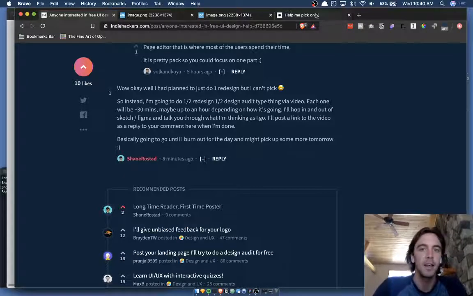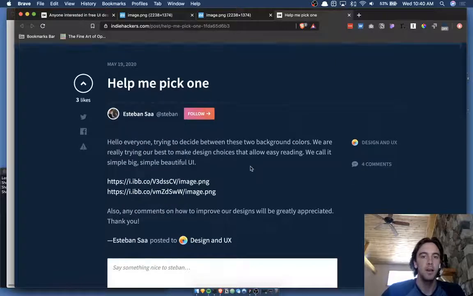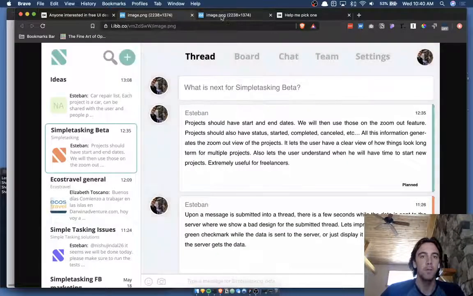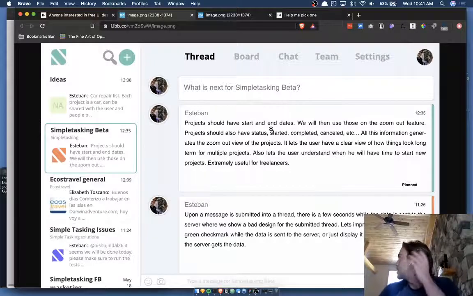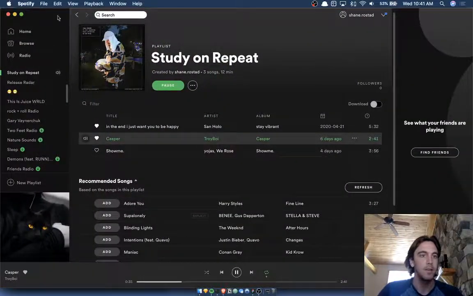So I'd already started this and gotten 10 minutes in, but the first person was this person, Esteban, who said, help me pick one. So he had two of these screens here of this app UI. One was gray and one had this lighter background. I think that the lighter colorful background is the one that I would choose out of these two. What I'm gonna do is pull one of these into Figma, which I've already started doing, and just kind of get started on it.